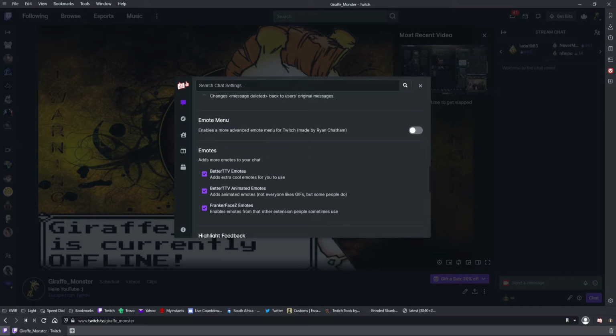The next thing we're going to do in Better TTV is to enable the custom emote menu. Now a lot of people kind of miss this setting or don't know about it, and it's actually very useful. It's very close to where we checked that the GIF emotes were enabled. You'll see here emote menu is right above the emote section, and you'll see there it's got a description talking about adding the more advanced emote menu for Twitch. Now definitely I recommend switching that on.